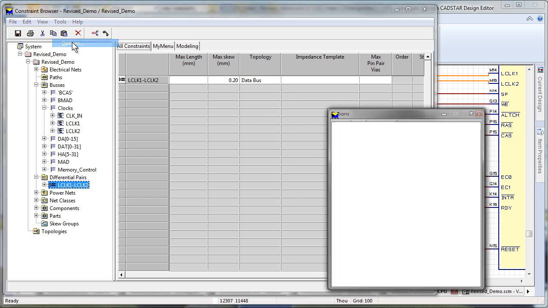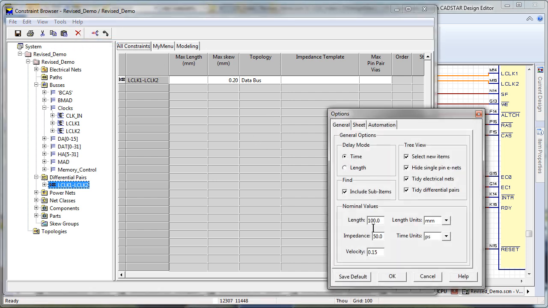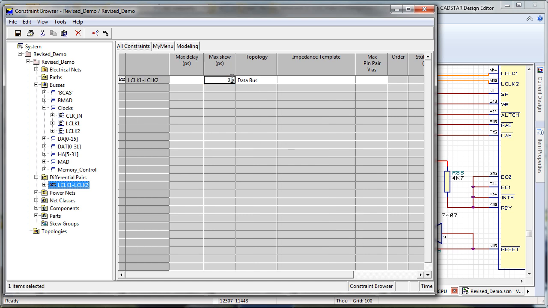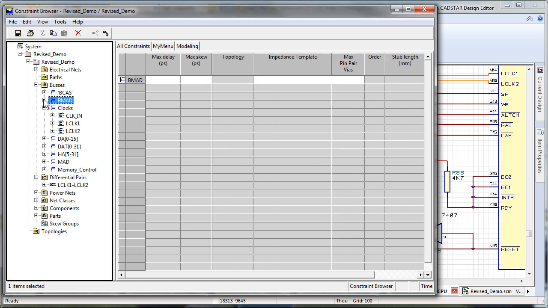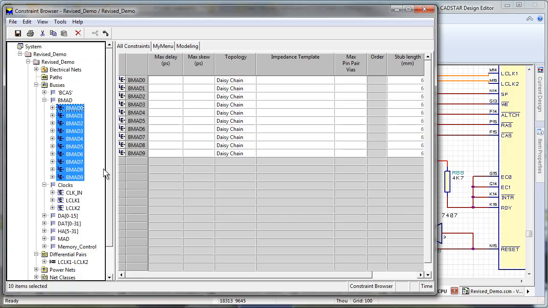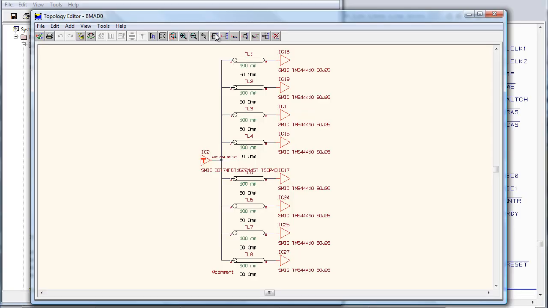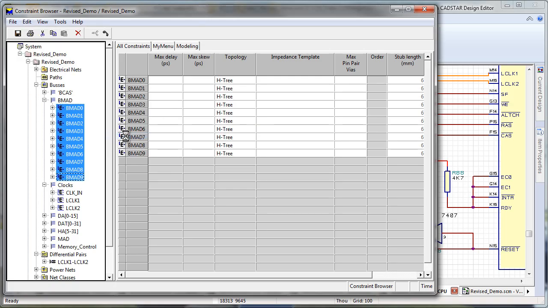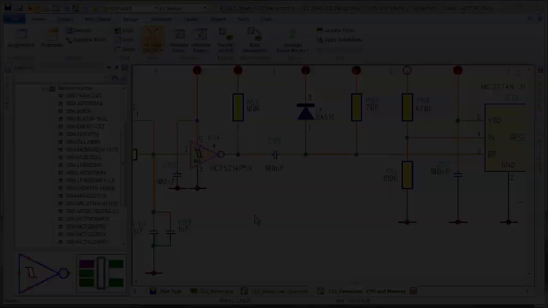CADSTAR lets you work in either time or length-based units, conduct what-if analysis to determine correct termination schemes, and allows you to configure standard or user-defined net topologies to ensure critical signals conform to your timing budget.